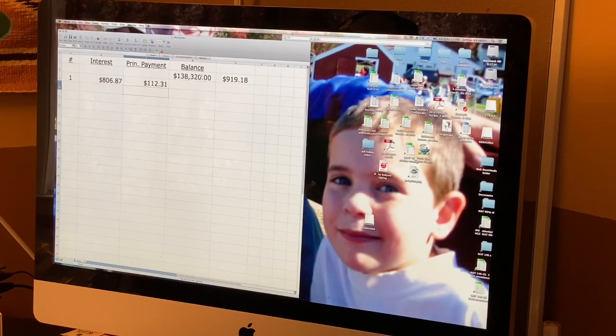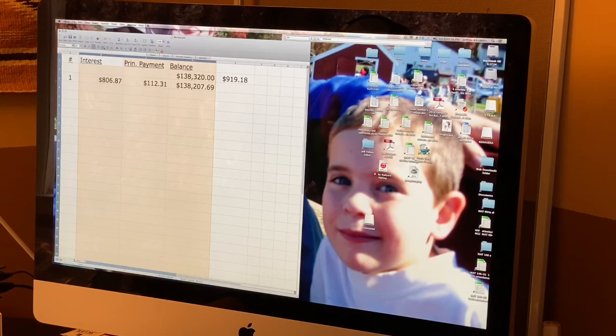Over here, what I wanna do is have this equal my balance from the month before minus the principal payment, and now I've got that. Now I'm gonna make these guys all look a little bit better, so I'm gonna get them all to be centered in their column. Well, at least they should be. They're refusing. No, they're good. Okay, they took it out.